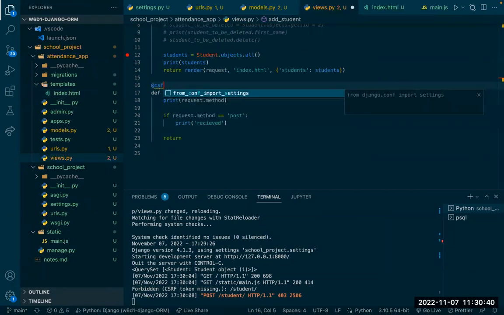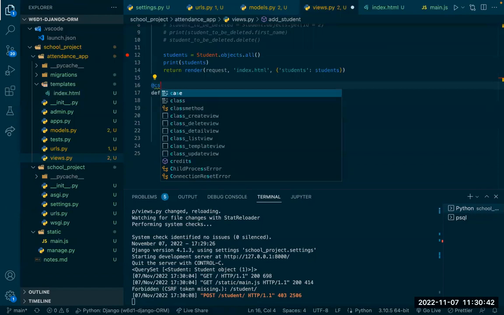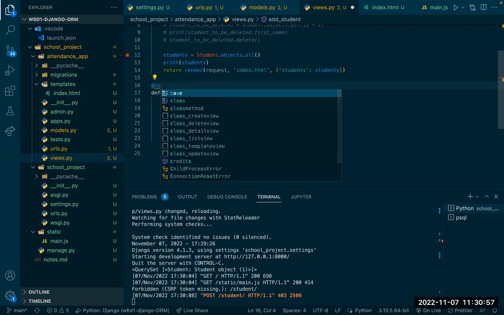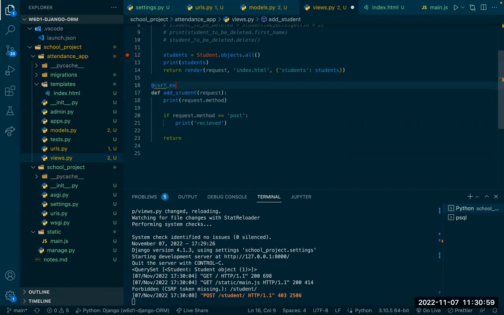So CSRF is there to make sure that we are protecting our data that is sent into our views, so from front end to the back end. We'll talk more about that when we're talking about authentication and cookies and all that. But just right now I'm just going to put CSRF exempt.